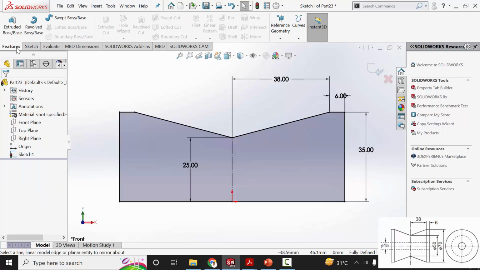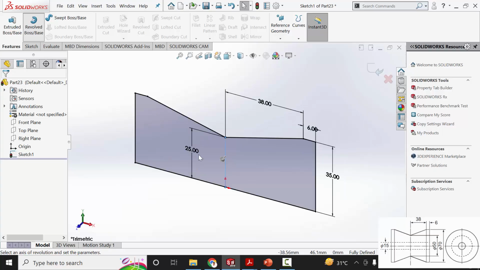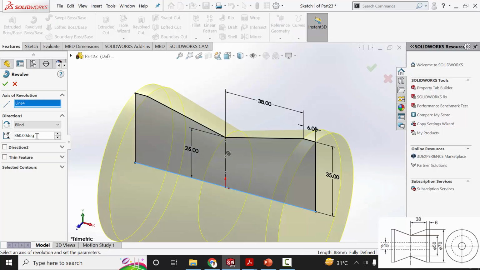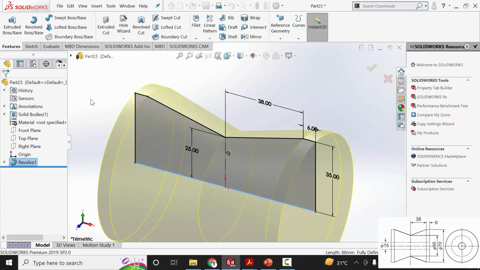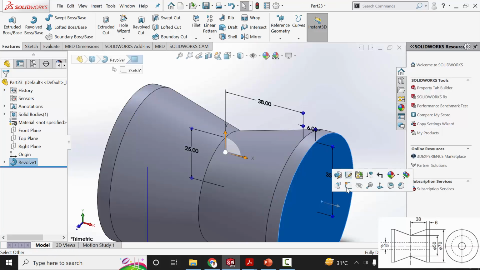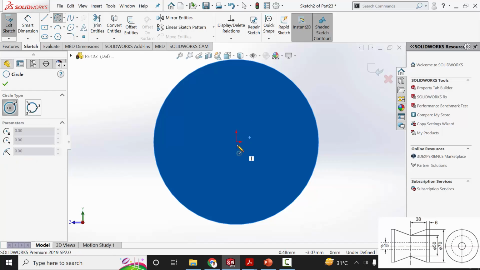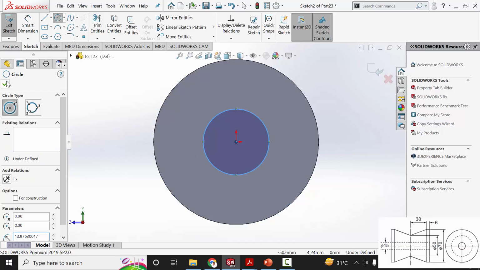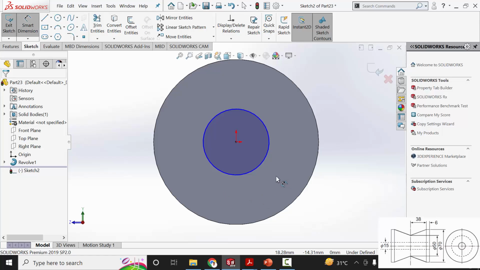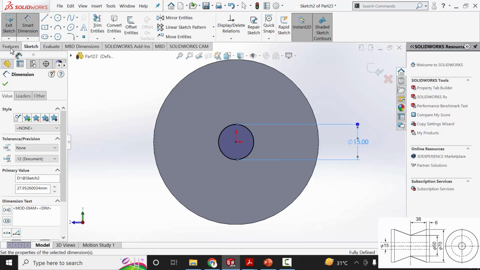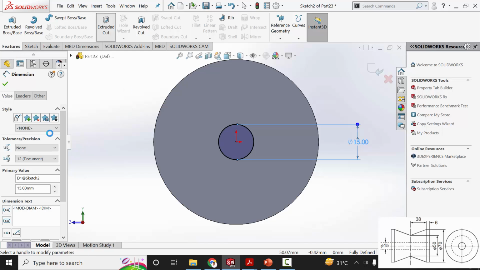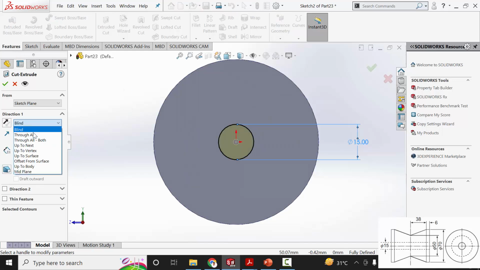Next I am going to revolve this. Go to features, click revolve boss and select the center line, then click OK. Then select the surface, click sketch. I am going to create the hole, draw a circle. The diameter is given as 15 mm. Go to features, click extruded cut, then select through all.